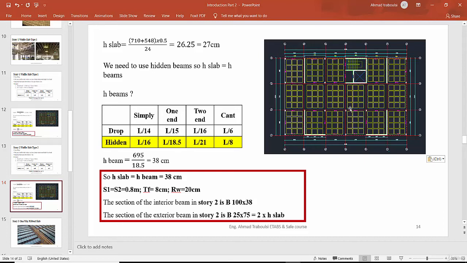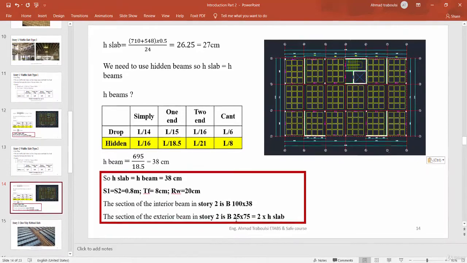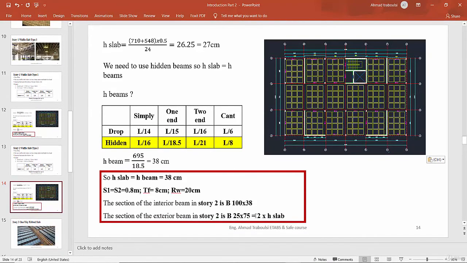The thickness of drop beams, we take it 2 times the edge of slab, so the edge of slab equals 38 centimeters. 2 times 38 equals 75 centimeters. The width of these beams we take equal to 25 centimeters. So the interior beam is with section 100 by 38 centimeters, and the exterior beams are drop beams with section equal to 25 by 75 centimeters.